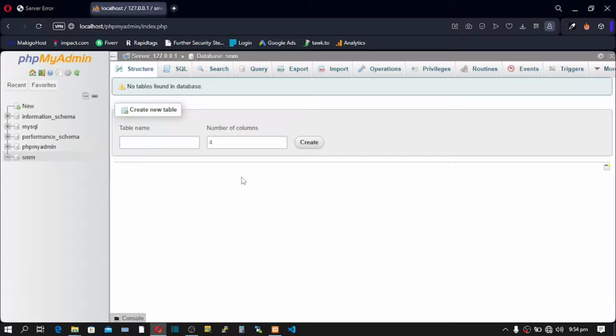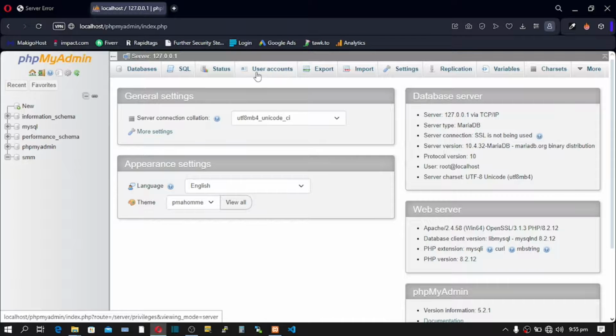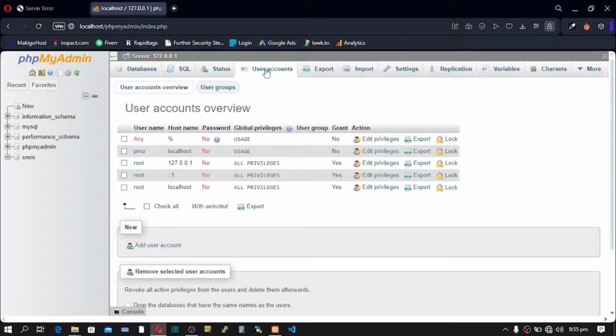After creating your database, the next step is to create your user, all right? So to create your user, click here, phpMyAdmin. Just click on that, and you should see User accounts. Click on User accounts. After that, we're going to create our first user account. Beneath, you can see Add user account. So just click on Add user account.